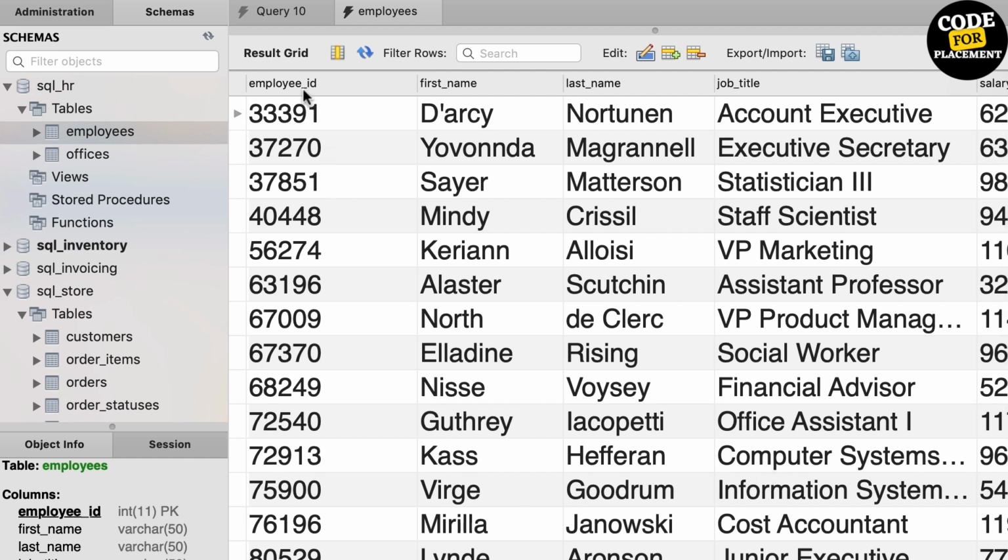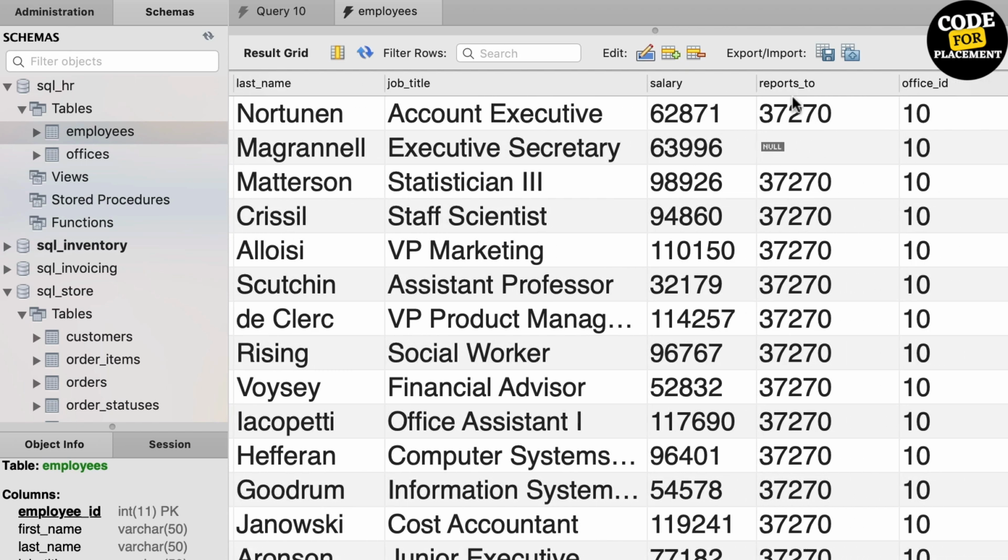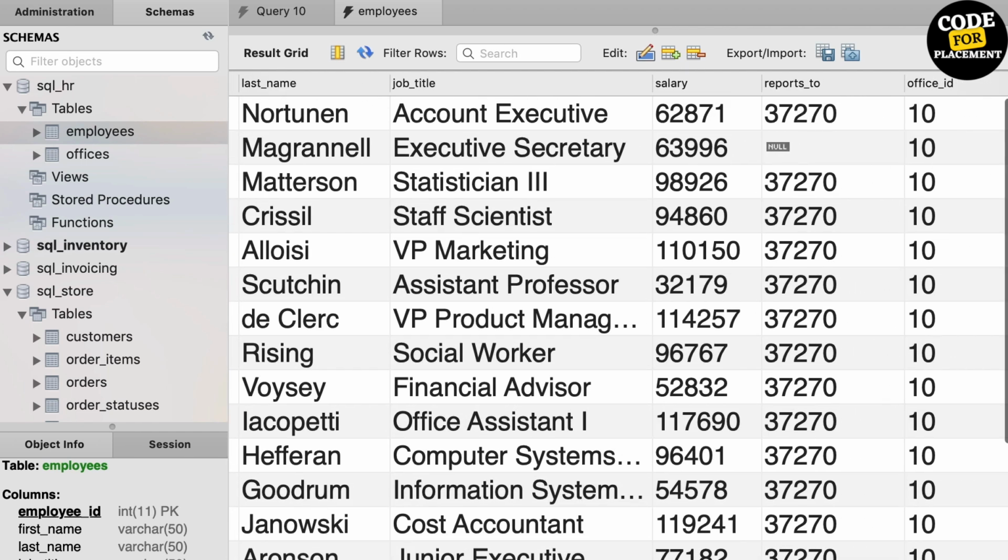Here we have the columns employee ID, first name, last name, job title, salary, and reports to, which is the ID of the manager, the person this employee reports to. We don't need to repeat the manager's information, like phone number and address, because it is already available in the employee table. The main purpose of this table is to store the complete information of the employee, so that it is useful for the organization as well as for the manager.